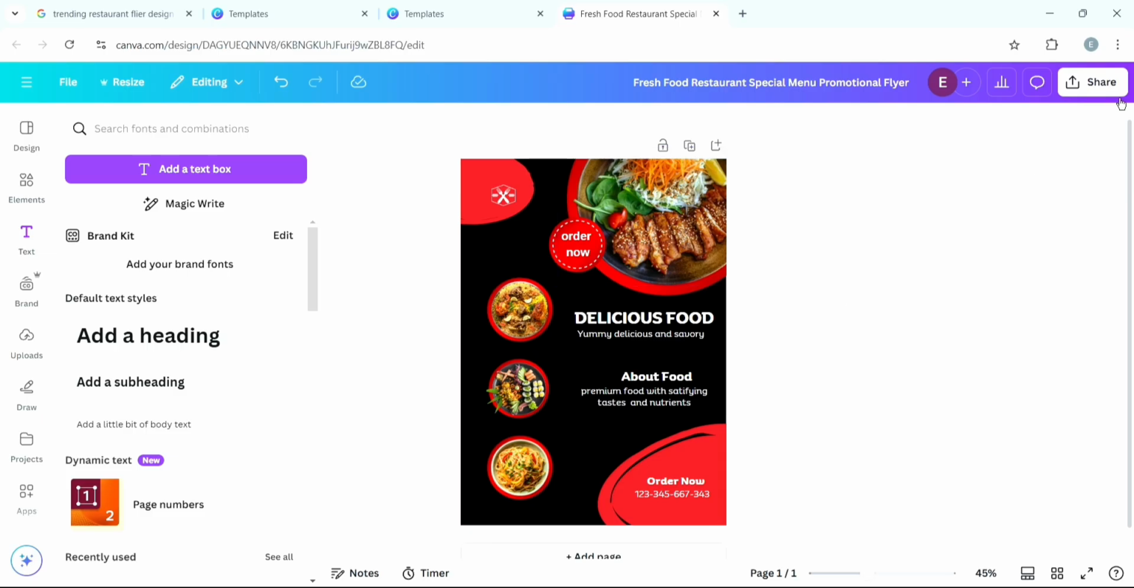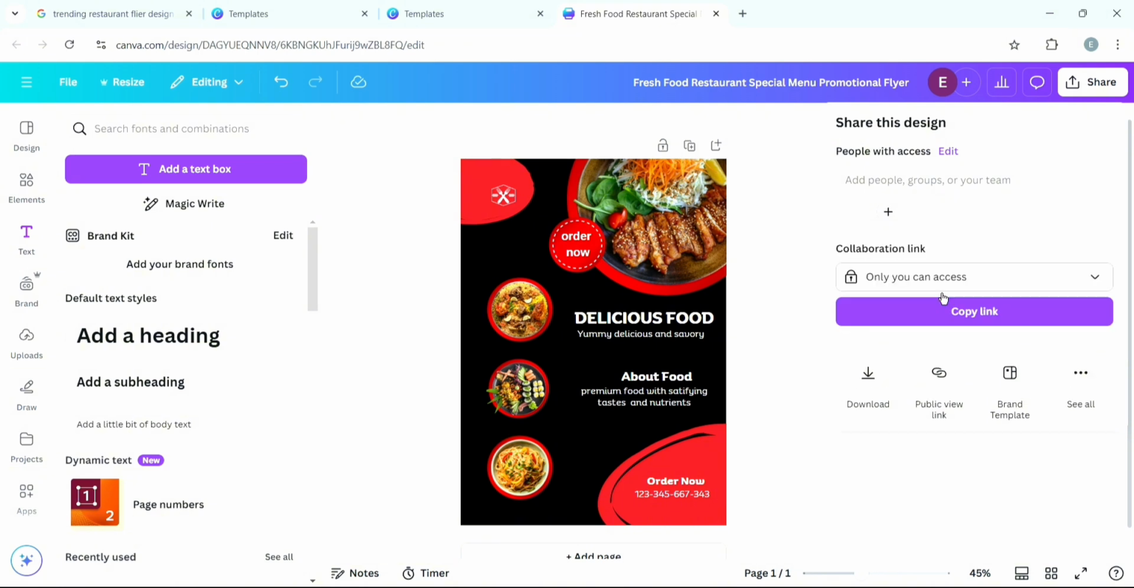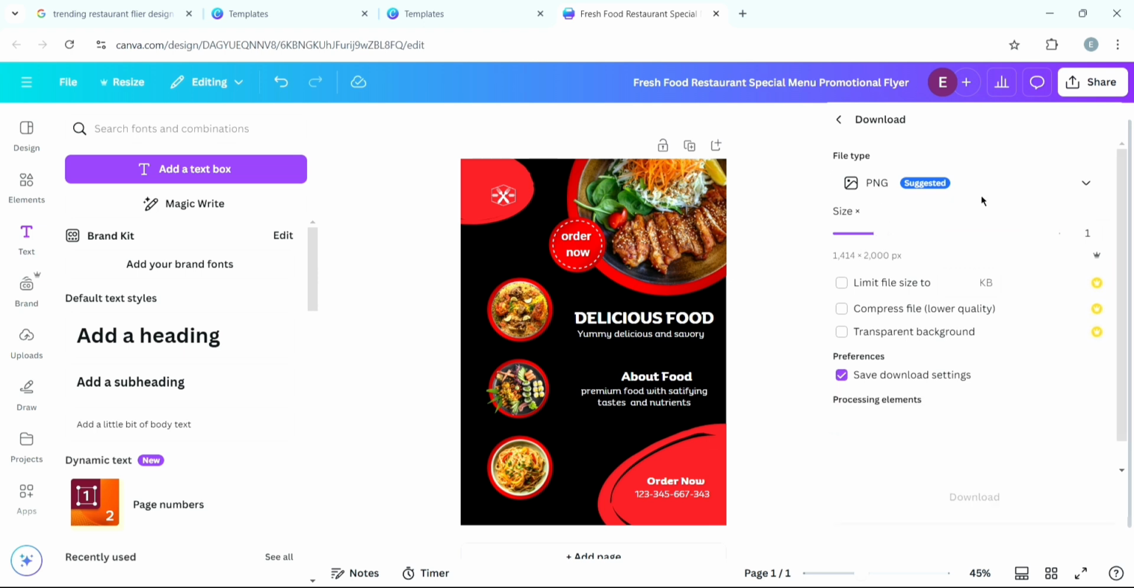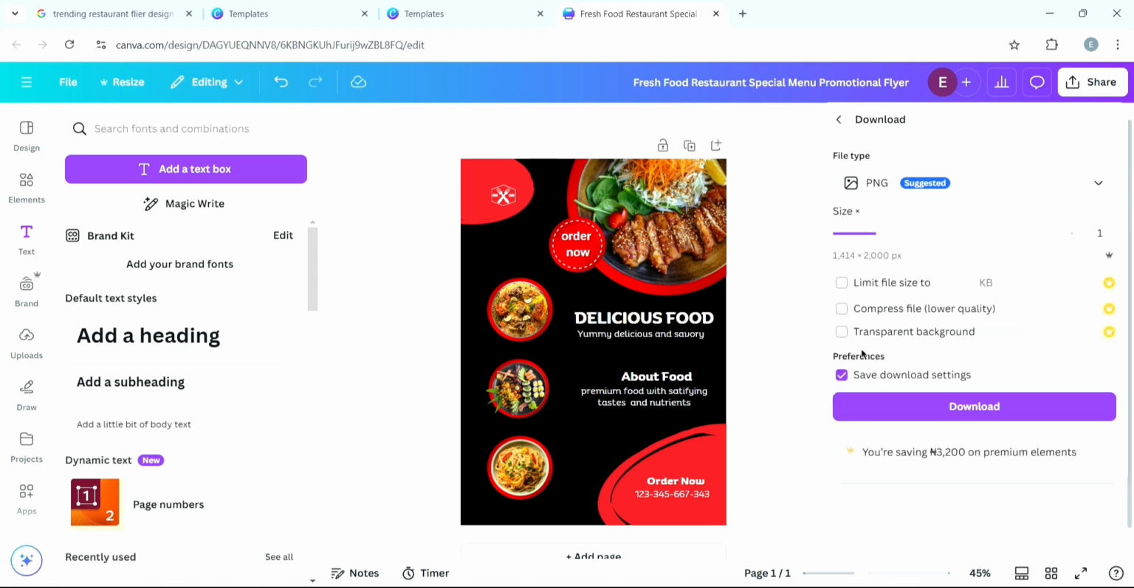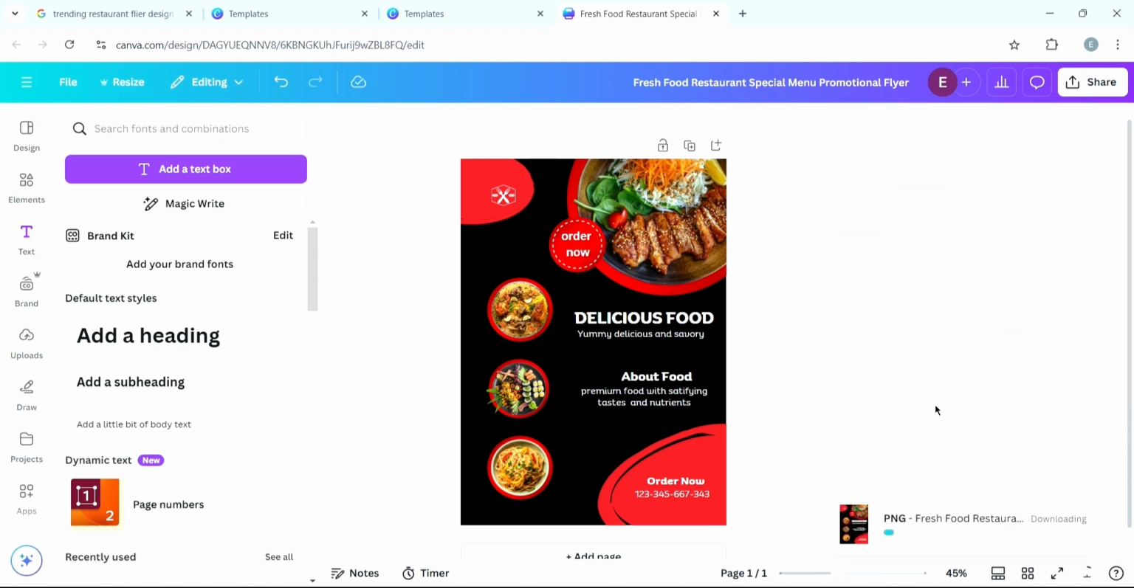When you're done with all this, just go ahead to share and go over to download and choose the file type you want to use. Just go ahead and use JPG or PNG if you want. I'm going to be using PNG, and just go over to download and you have it.